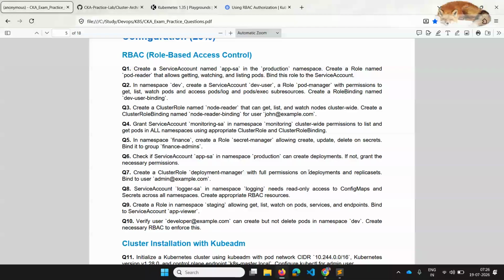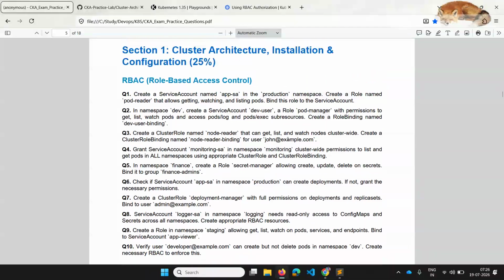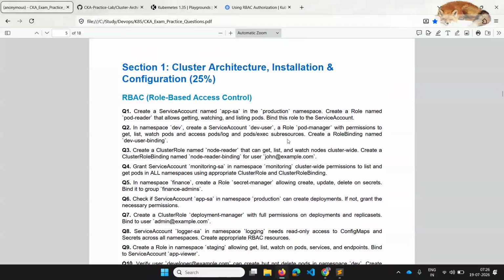So now we are going to see the new question on topic section 1, cluster architecture, installation and configuration, which is 25% of the CK exam. And under this we are going to see the topic of RBAC, role based access control. This is one of the important topics that we might get in the exam.